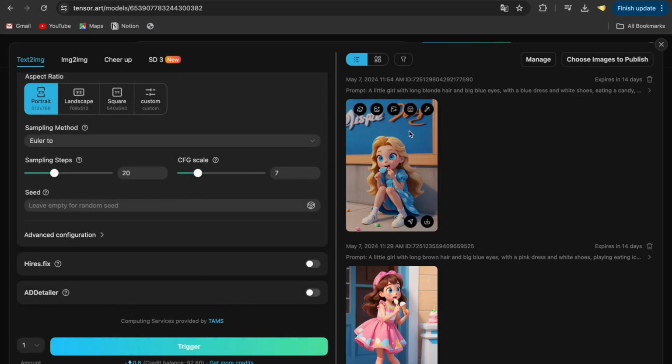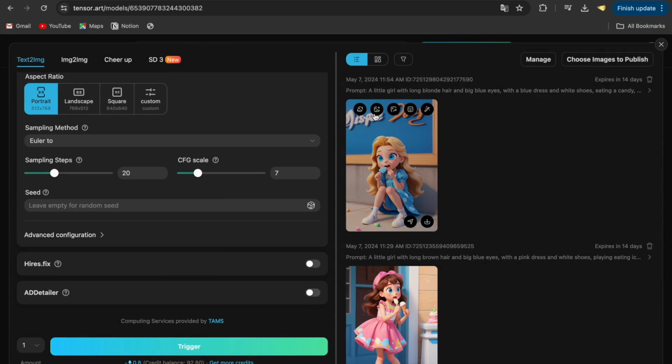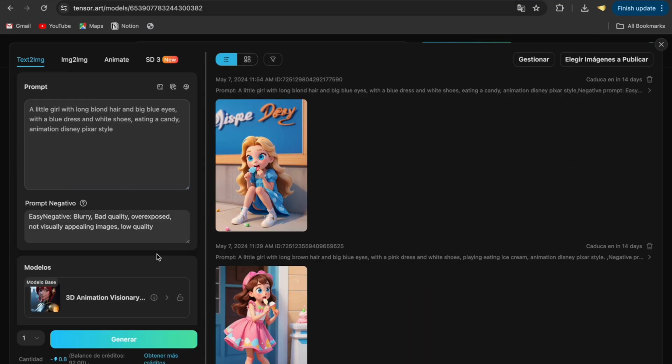Now it generates our character. If we click over here, we can remix our image. We can upscale it, but because I like it, I'm just going to click on download. So I'm just going to download it. To keep creating more characters from here, I'm just going to change the action of my character. So I'm just going to place here jumping, and we can generate more characters.